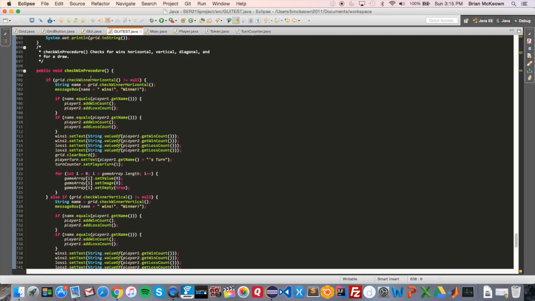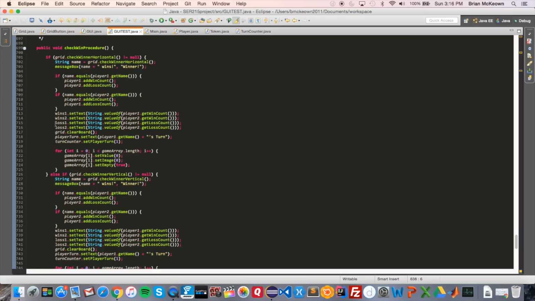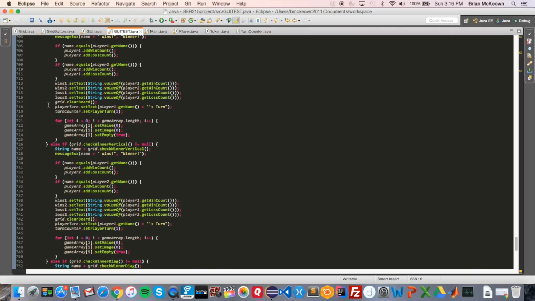It's going to start by checking for a horizontal win, and if it finds something, it's going to declare a winner. This if statement is here to increment the stats checker for player 1 and player 2 for win and loss. This is just setting the actual numbers to the stats checker. It's going to clear the board for the next round, make sure it says the right player's name to start with, and also reset the turn counter.